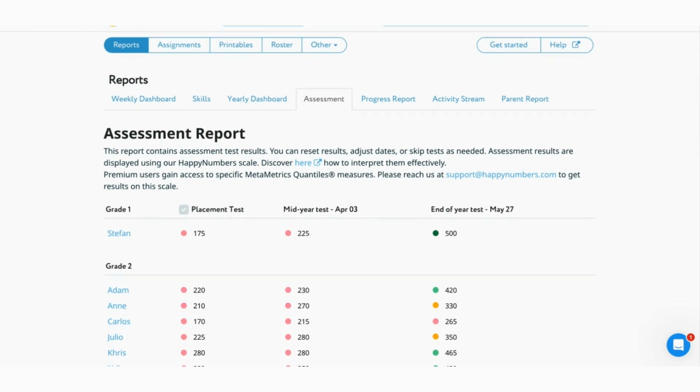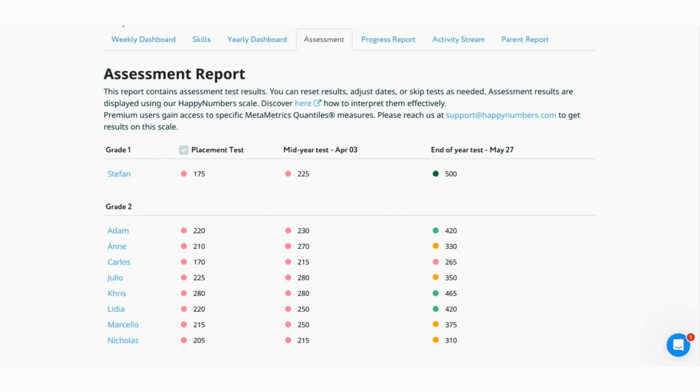I have a demo account where the mid-year assessment has already passed, but setting the dates is the same for the end-of-year and mid-year assessments, and scheduling the test is a breeze. There will be a calendar icon that shows up next to the assessment that you'd like to schedule. Click the calendar icon and set the date range you'd like the assessment to run. Test results can be viewed here in the Your Assessment tab.